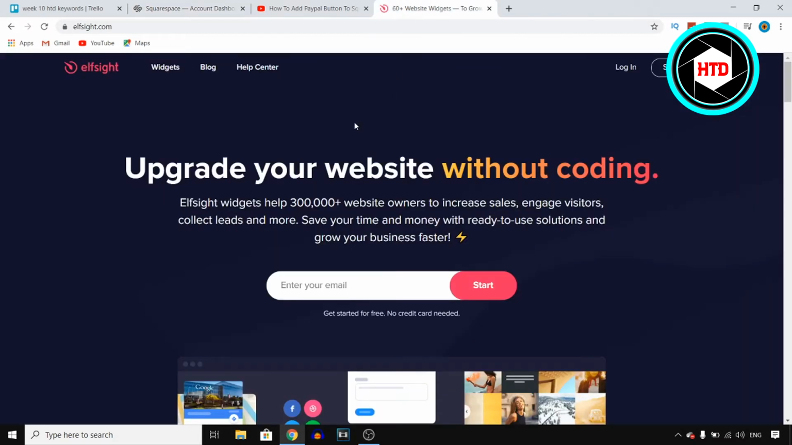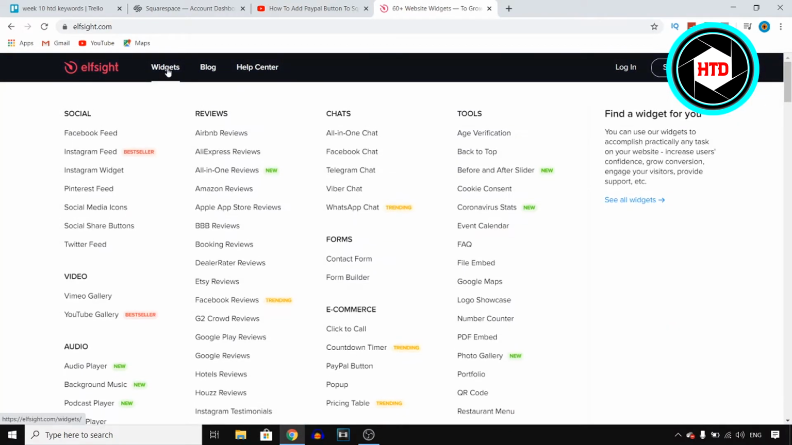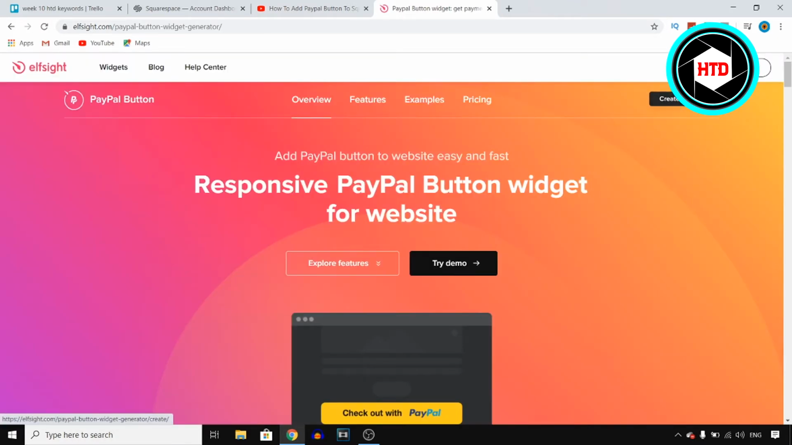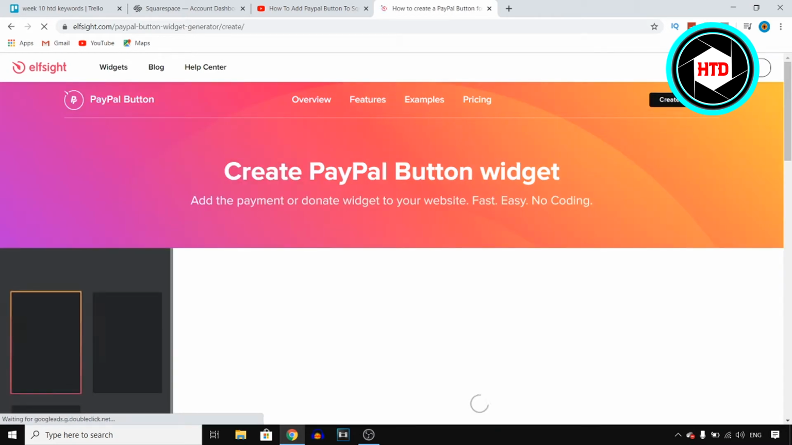Next up, you want to go to a website called Elfsight. So open Elfsight. Now once you're on Elfsight, you want to click on widgets right there and you'll find all of these widgets. Now they have a ton available, but you want to click on PayPal button right there. Then next up, you want to click on Create Widget, which you can find at the top right corner.